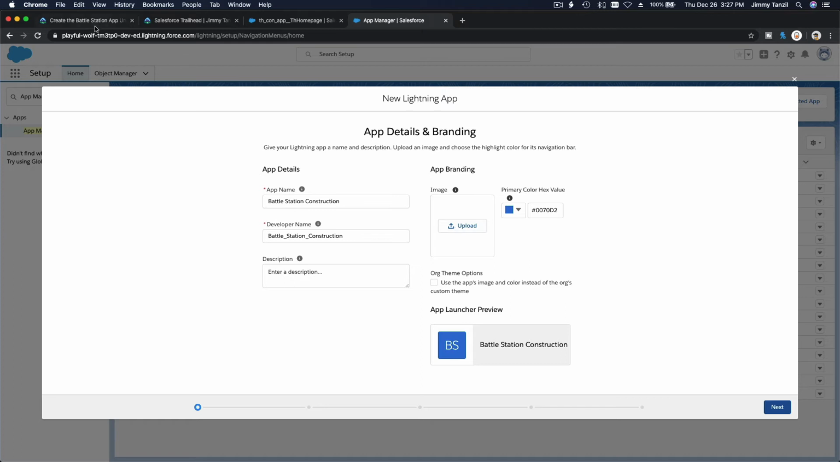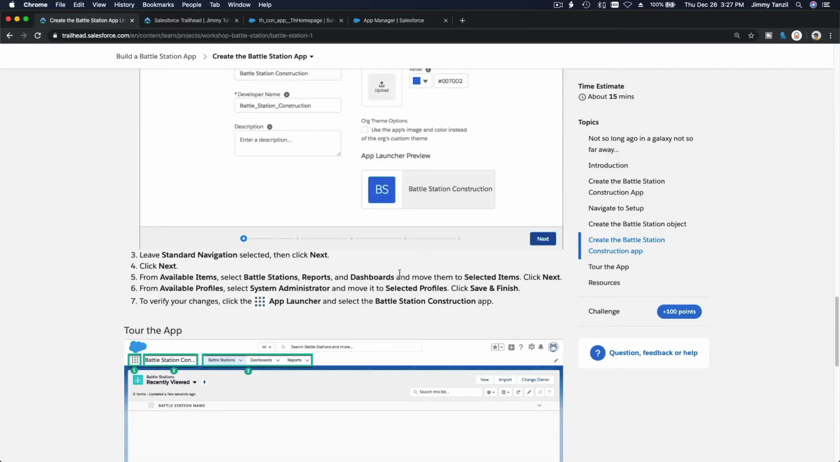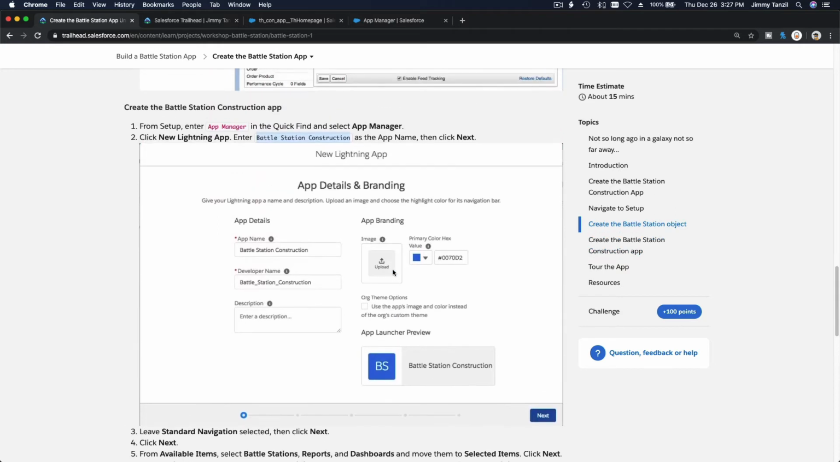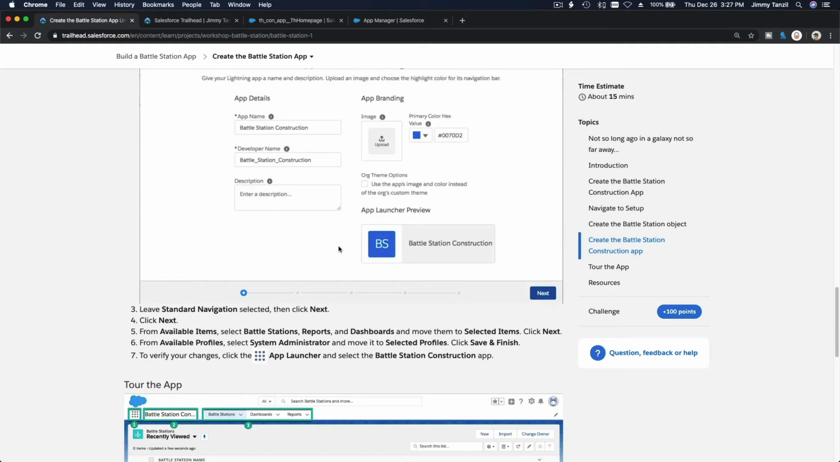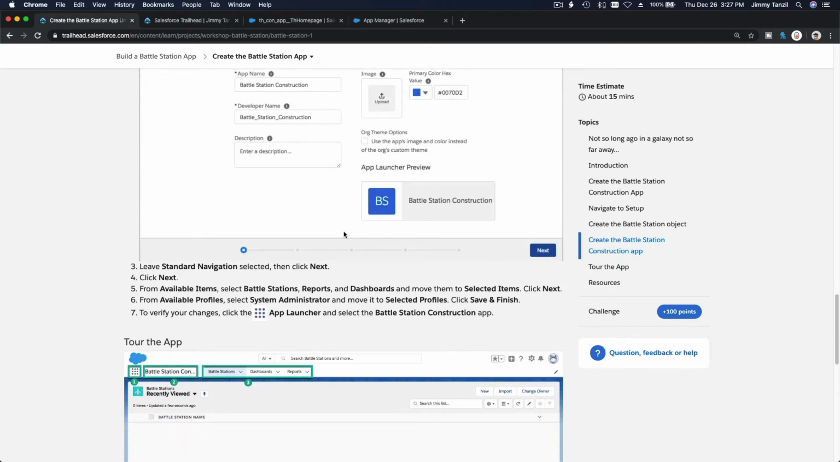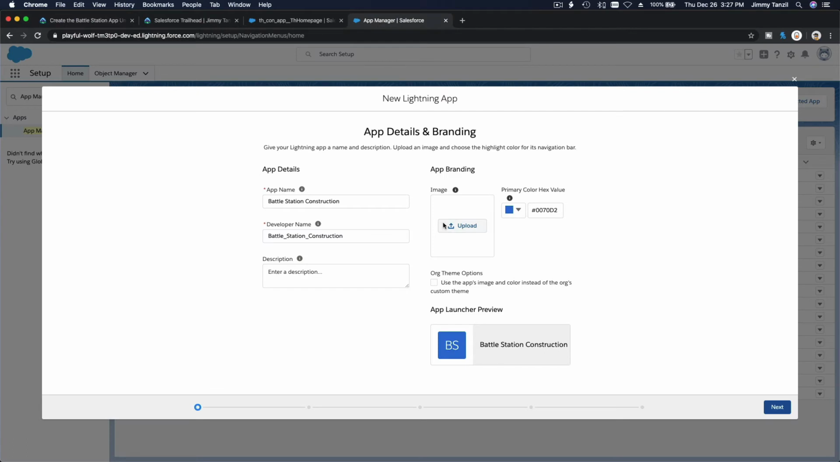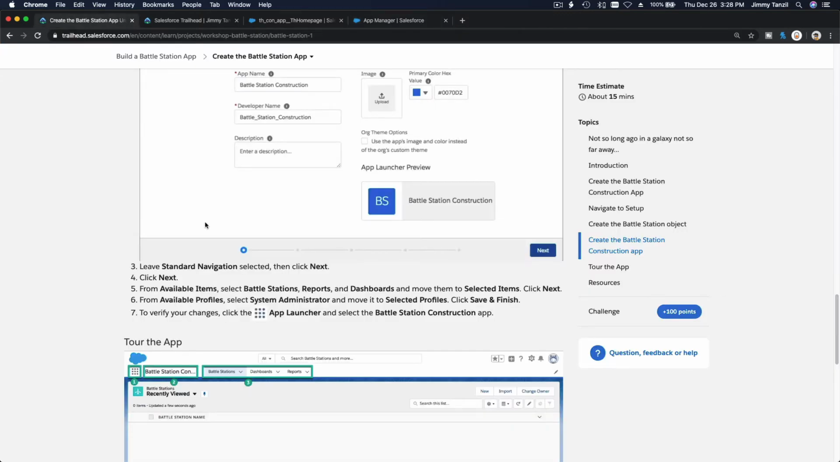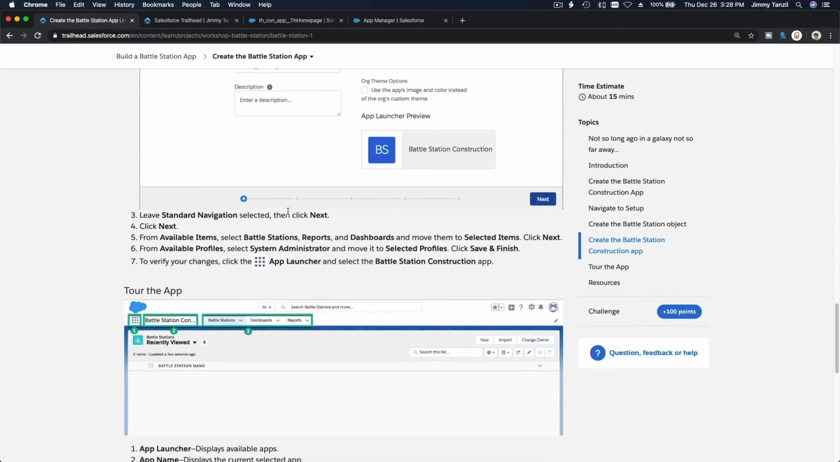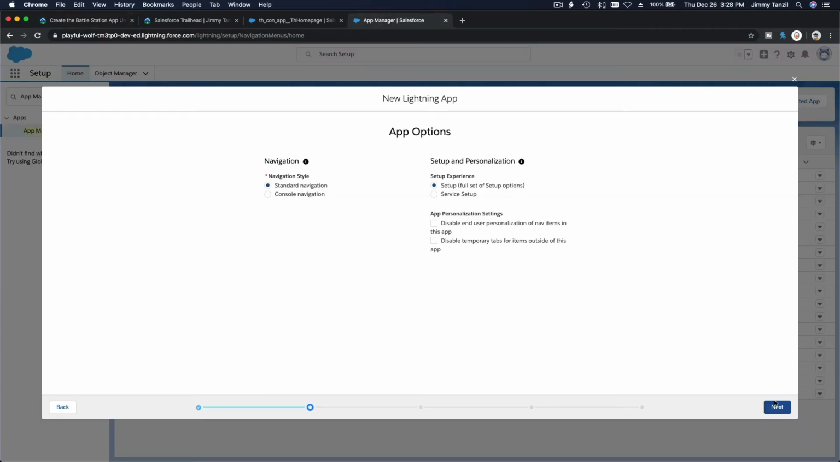Do we have to choose an image or no? If I scroll back up here, standard navigation. So just leave it as it is there. No need to put an image. Okay, go back here, and next. Standard navigation, leave it as it is. And then next again, available items: battle stations, report, dashboard, that's it. Okay, so I'm going to hit next.